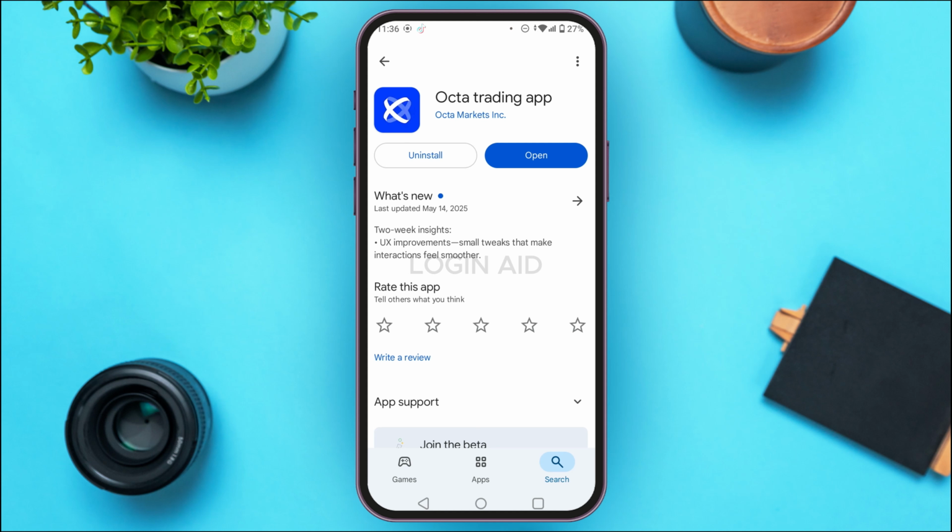But if you see the update option, simply tap on it, wait for a while, and your application will be updated. So that is how you update the Octa Trading app.